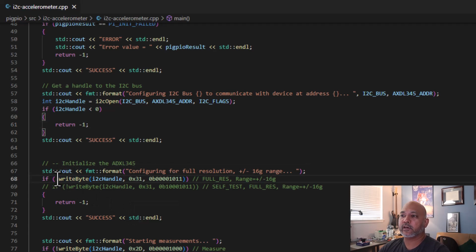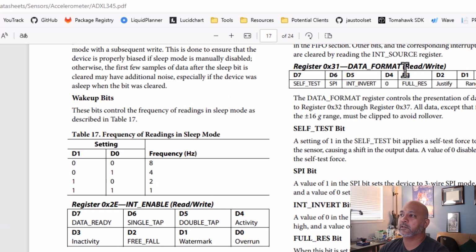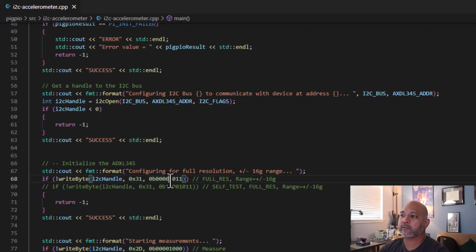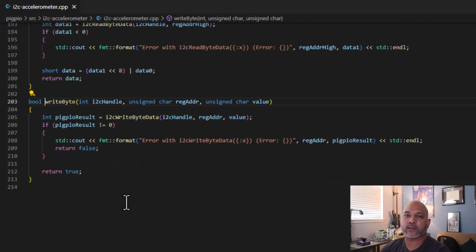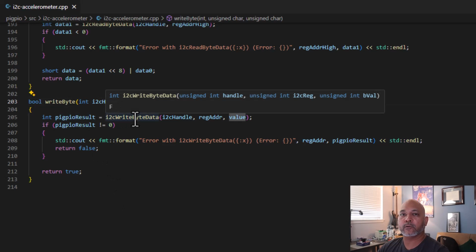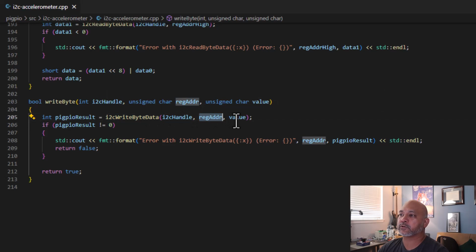To do that, we write to register 31 the values we care about. Here we need to set full res to 1 and the range to 1, 1. Everything else we set to zeros. So full resolution is 1, range is 1, 1 for plus or minus 16G. I have this helper function, write byte, to make the code a little easier to read. The pigpio interface is this I2C write byte data function, and we pass the handle, the register address, and the value. I then check the result of calling this function to make sure that it worked correctly and print out a message if it did not.